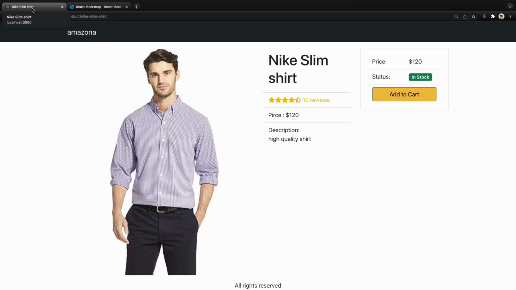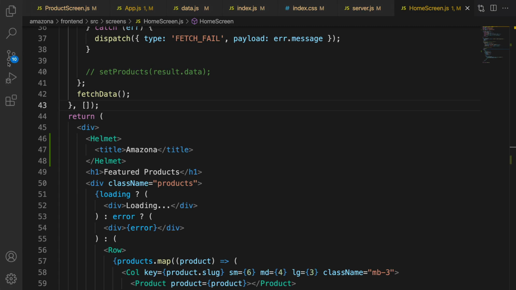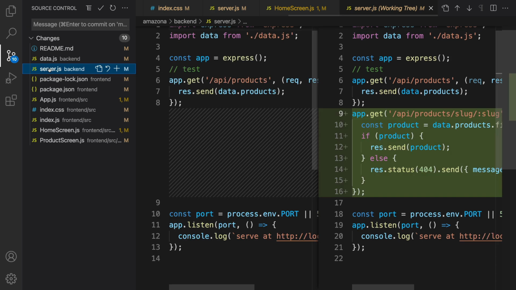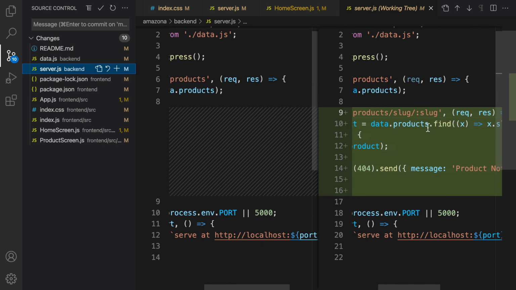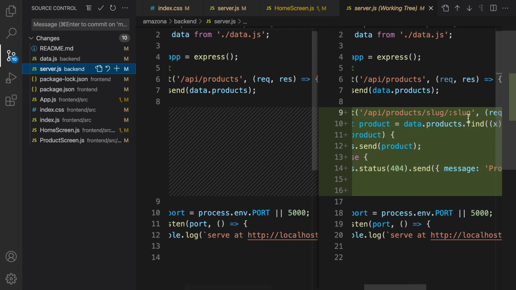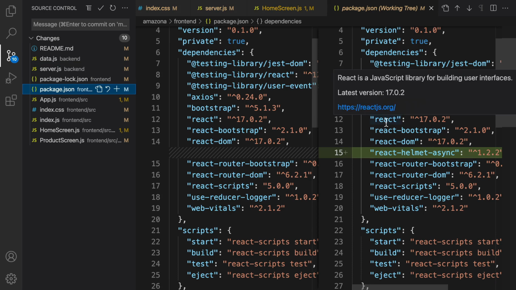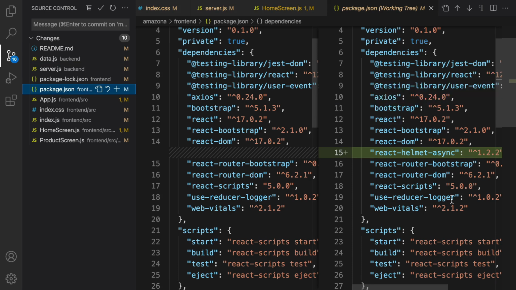Also, we update the web page title using helmet package. Let's review what we did here. In data.js, we changed the content stock to 0 to check unavailable status in the UI. In server.js, we added a new API to return product information based on their slug. In package.json, we installed React Helmet Async to change the web page metadata, including title and other meta information.